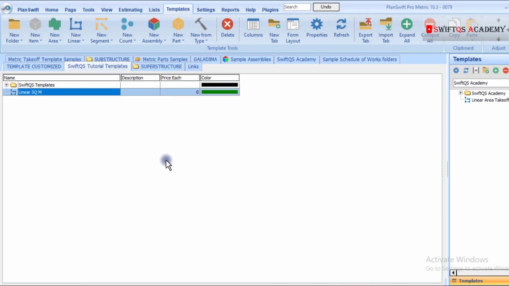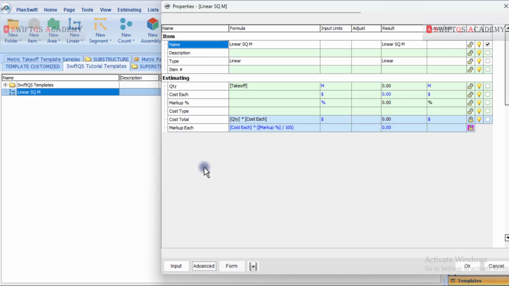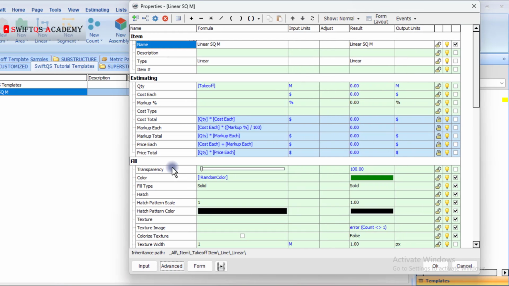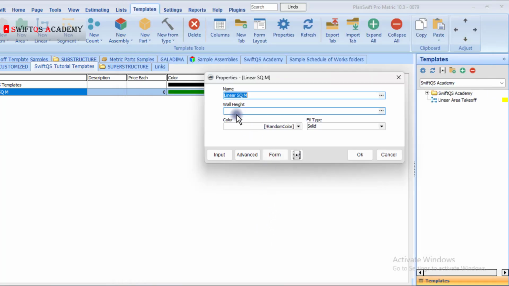Now we need to modify, so I'll double click on it. I'll then click on Advanced. And here the next thing I may want to do is to get to my takeoff data, so I'll double click on the field to minimize it. And in my takeoff data, I can see wall height property in it. I want the software to ask me for this wall height, so I'll click on this box to take it, so that by the time I'm using this template, the software shows me the wall height.